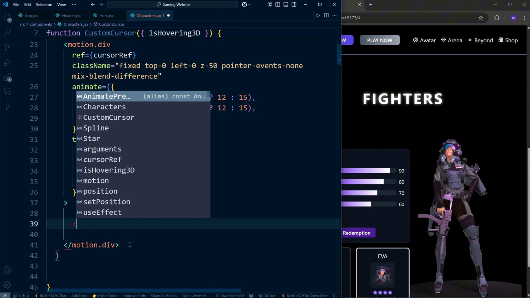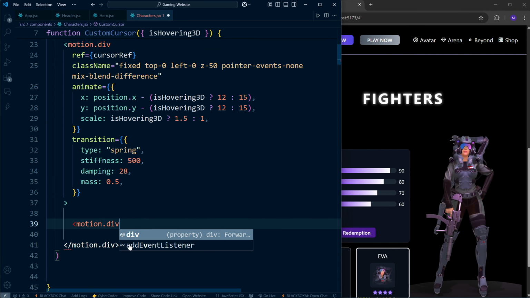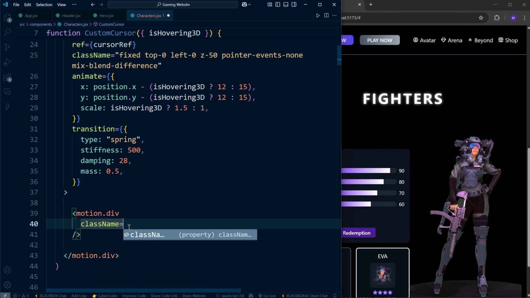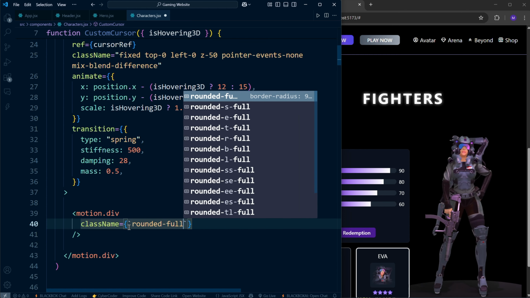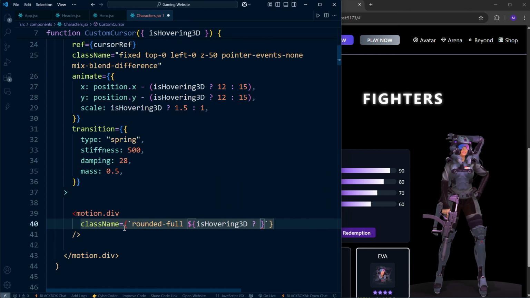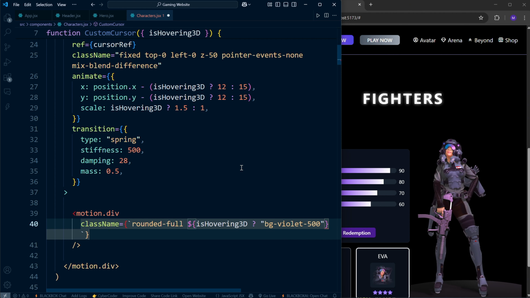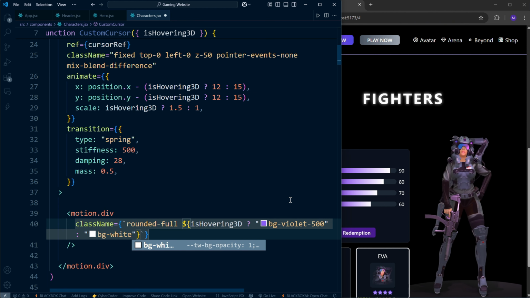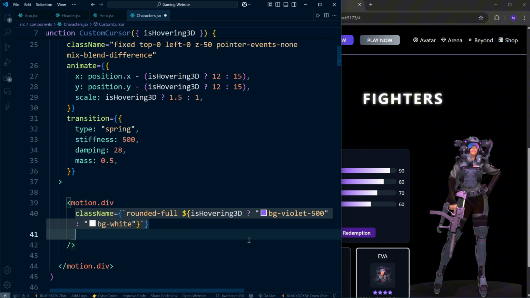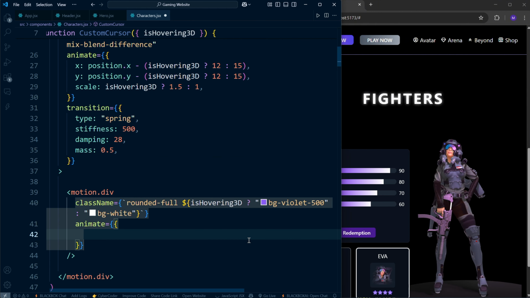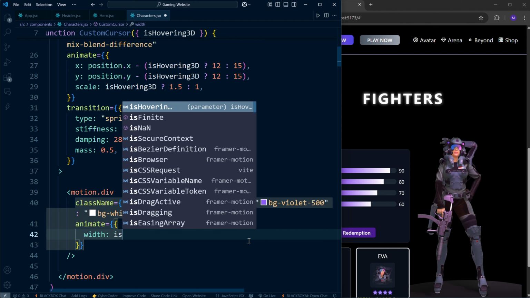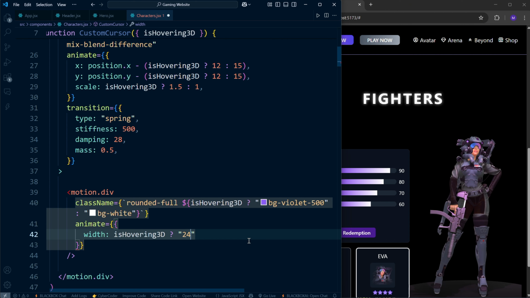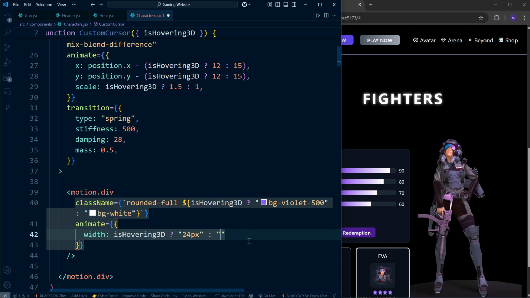Inside that motion.div, we have another motion.div, which is the visible part of the cursor. We give it a circular shape using rounded-full and conditionally change its background color, violet if hovering a 3D model, or white otherwise. We also animate its size. When hovering 3D, it becomes smaller at 24 pixels. Otherwise, it's a larger 40 pixels, giving the illusion of depth and focus.